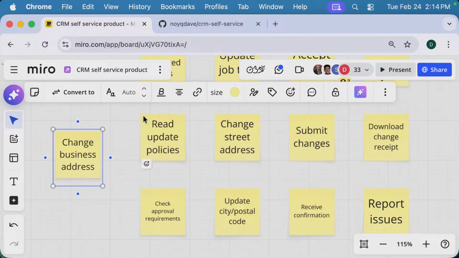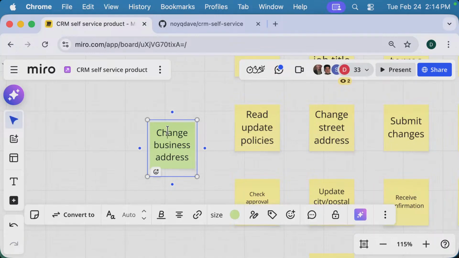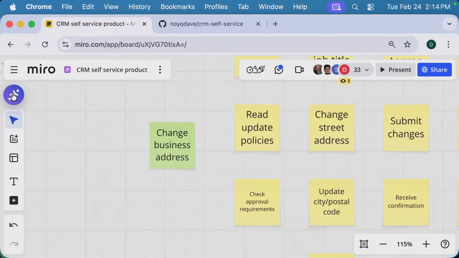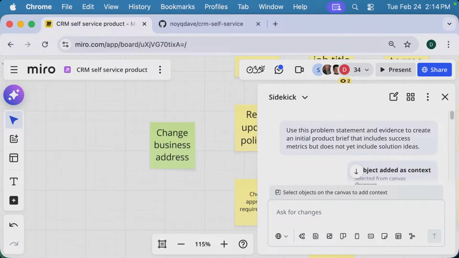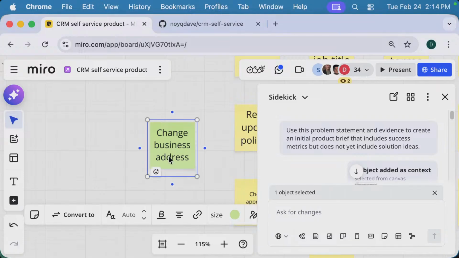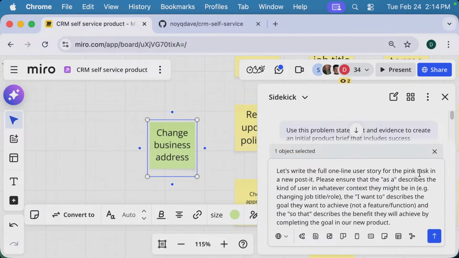And I'm just going to color it differently so we can see it. And I'm going to ask Miro now in the sidekick to generate what a one-line user story might look like. Now, what I find with AI is initially it's not great at writing user stories. I don't know what this is going to do, but I'm just going to select that guy. We've got one object selected.